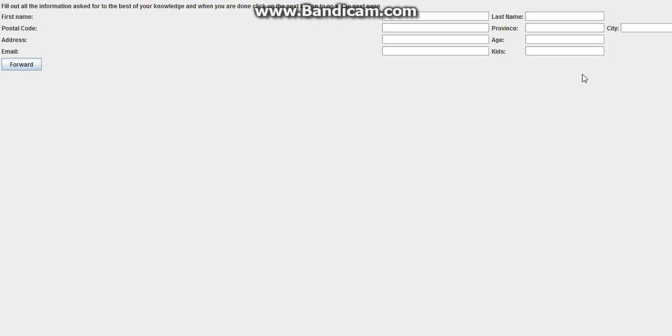Here you can see the first name field, the last name field, the postal code, the province. It just goes on: address, the email address, the age, kids, and city. It all depends on who is using this application because some people might not be comfortable putting in their information into such a system, but we have to assure them that it's all going to be private.